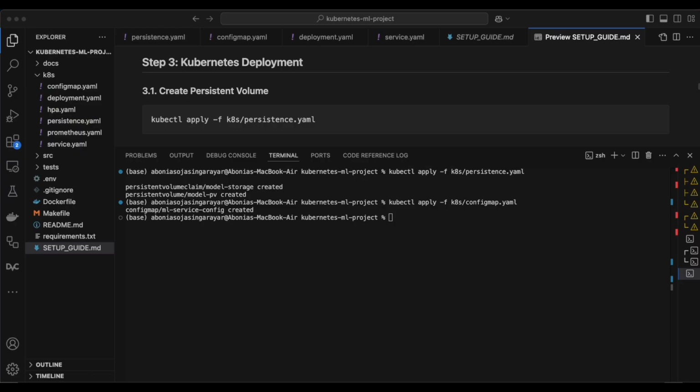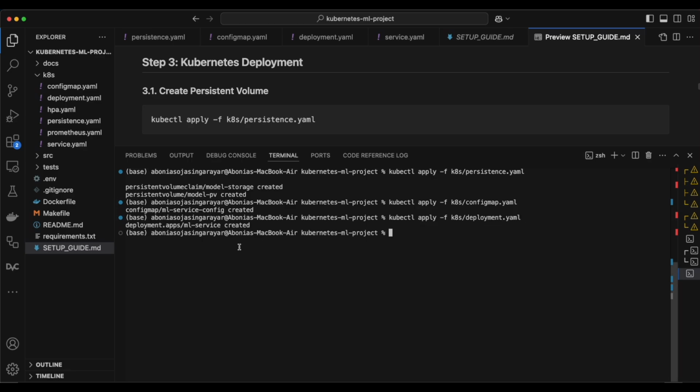So now let's apply our actual application, along with its service and horizontal pod autoscaler, which is HPA. To do that, let's do kubectl apply deployment.yml. So now it says the deployment is created.